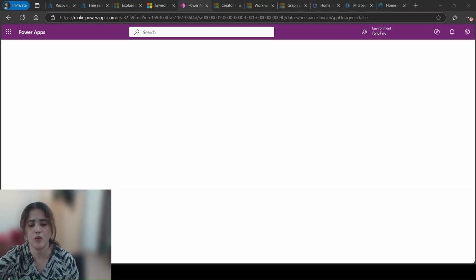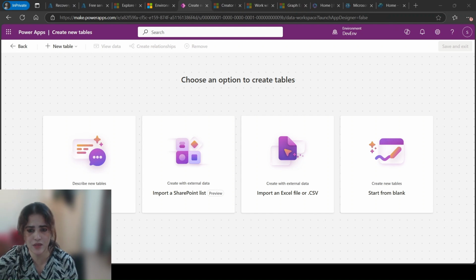Now, next is the activity table. These are a special kind of table which are best for rows that have an activity-based element, which can include a subject, start time, stop time, due date, and duration. Dataverse already comes with several out-of-the-box activity tables, like appointment, task, email, phone call, etc.